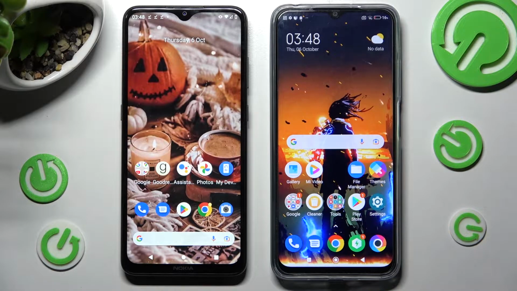Hi! Today I would like to show you how you can transfer files from Nokia device to POCO M5.